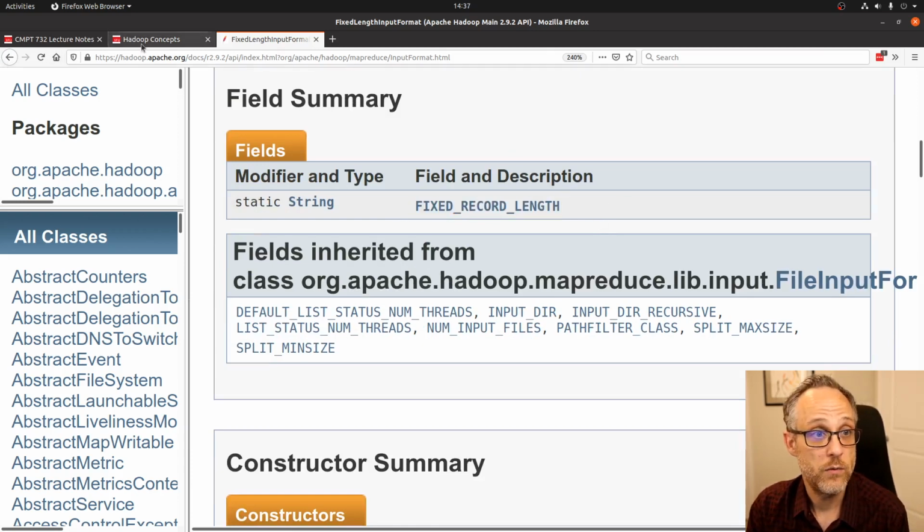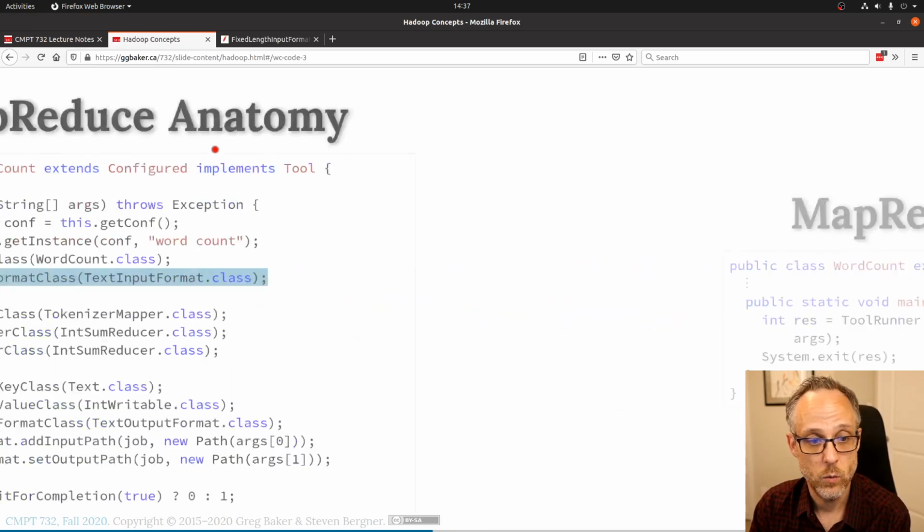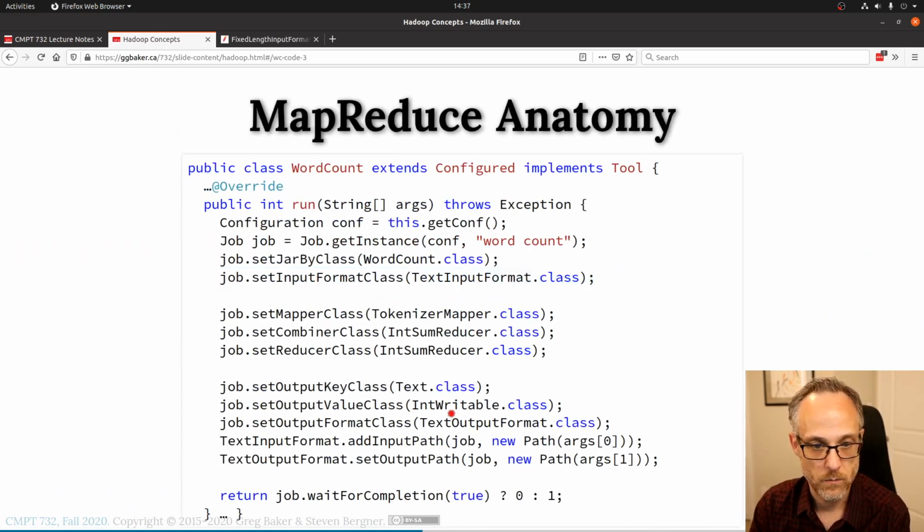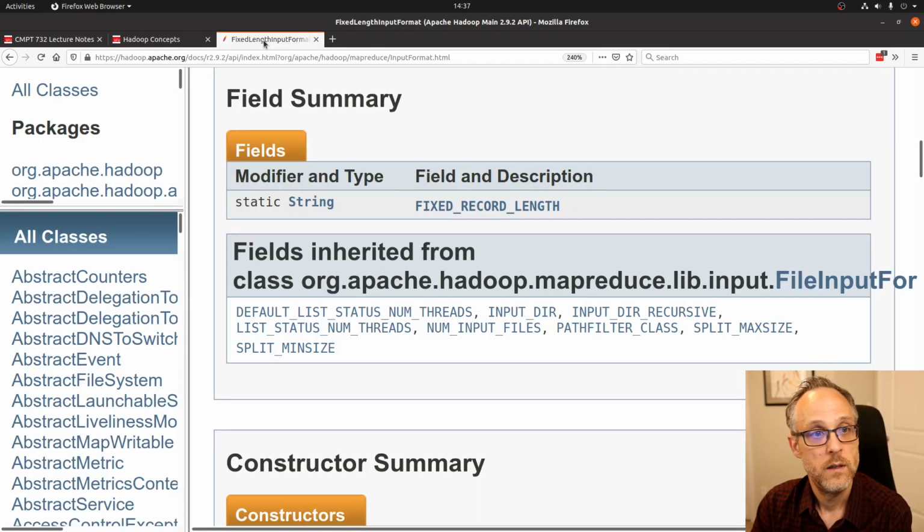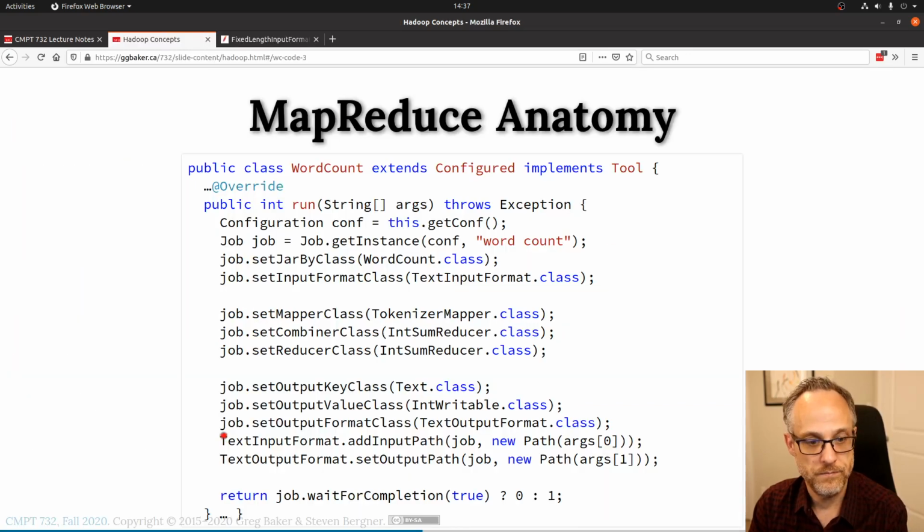And in the text input format, what we saw in that code was we got to say, read these files. So you're going to read some text files for me, break them up into lines, because that's what text input format does. We had to tell it which file or which directory of files, I guess. So we took that from the command line, but that's why that worked.